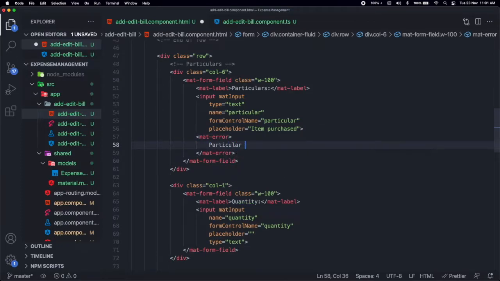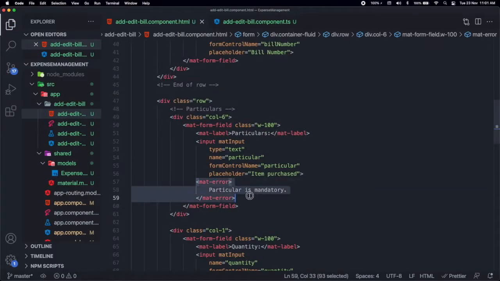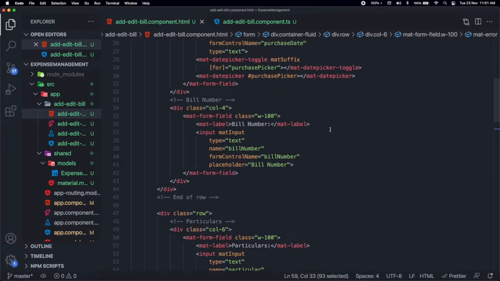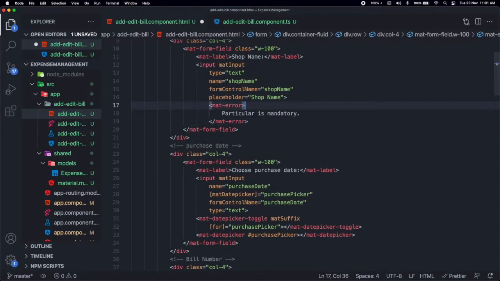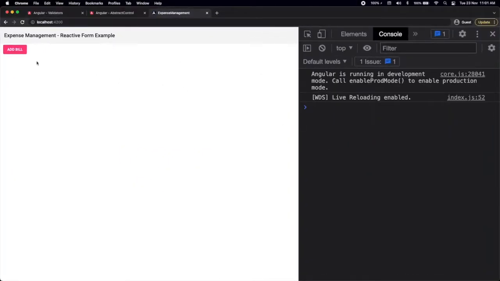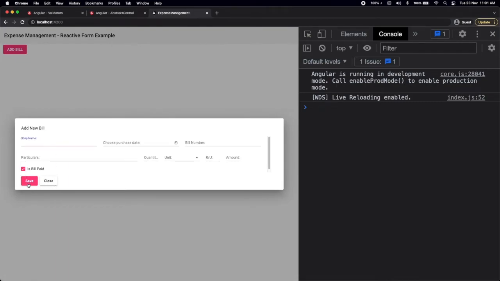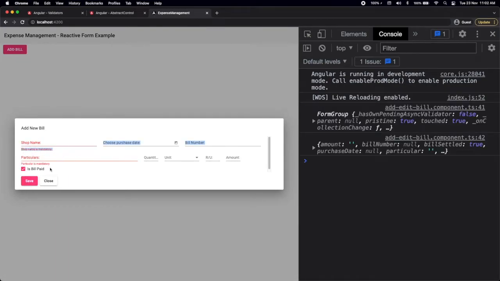So particular is mandatory. Let's keep it like this for now. You can put any type of error message that you wish in there. It will just display the error message, basically, shop name mandatory. Once it's done, if you go and click, you get the two error messages that we have just added.